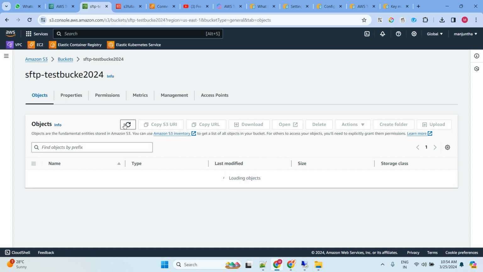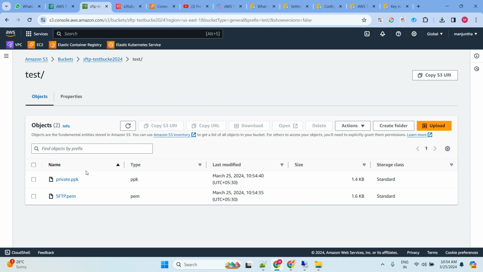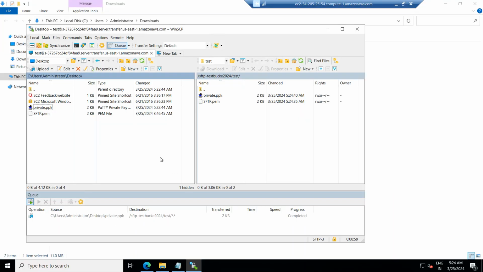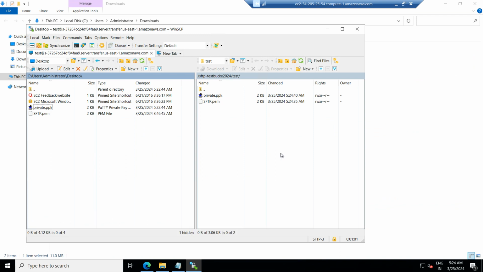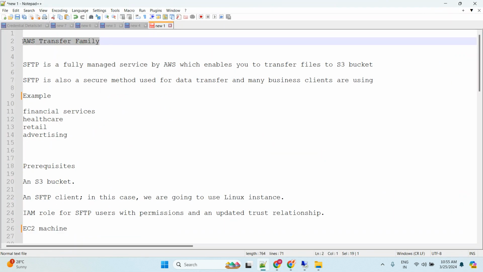Just refresh it here. Are you able to see it? Under test, you can see these two files, so they were uploaded inside. The same goes for the users: if they want to upload any data, they can upload it here. Whatever the data is, it is going to be shared here. So this is all about AWS Transfer Family.